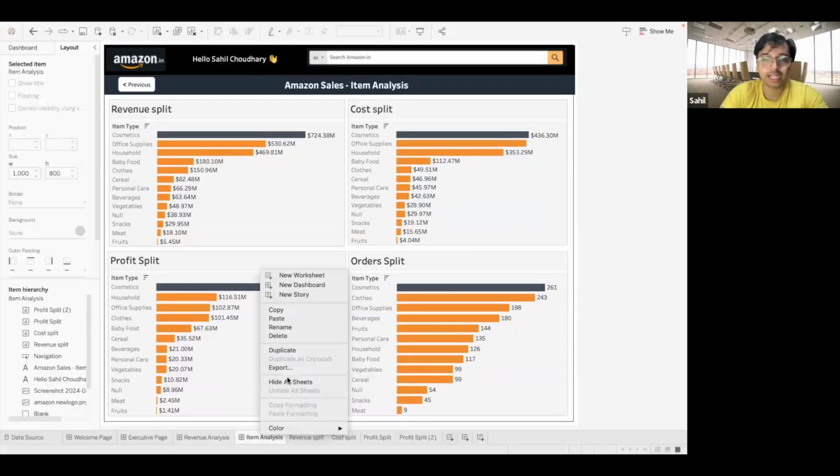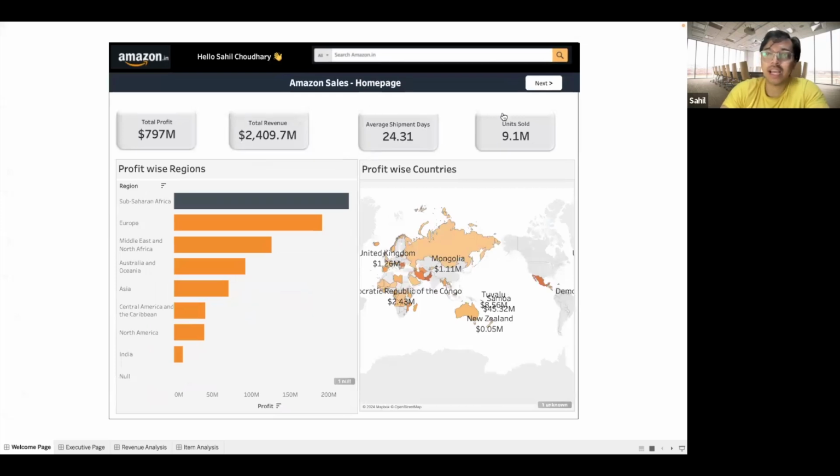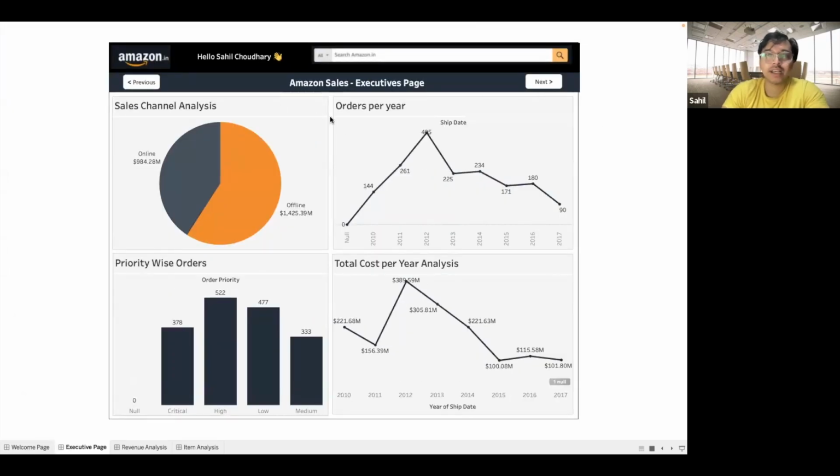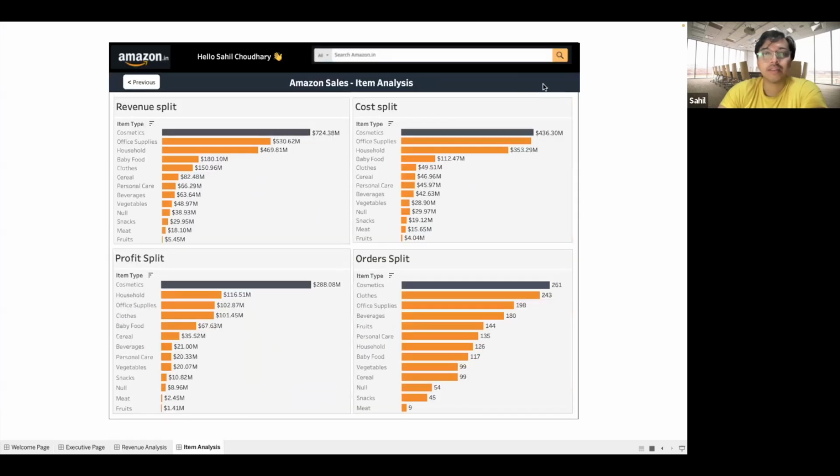I will hide everything else. I will go to the welcome page. User will come here, find the average overall insights. Go to next page. They will find the executive page for the sales analysis, orders per year, priority wise orders, cost per analysis. They will go to the next page. They will find a revenue analysis. They will find the correlation between revenue and shipment days. We will keep on adding the insights here. They will go to the next page and here they will find the item analysis.